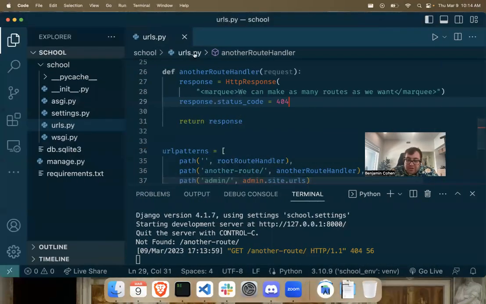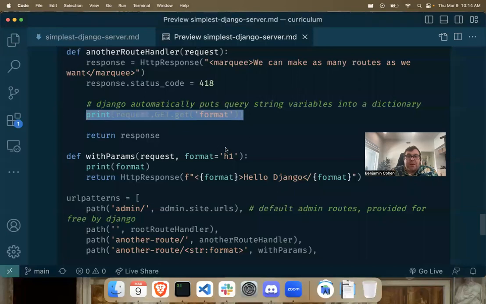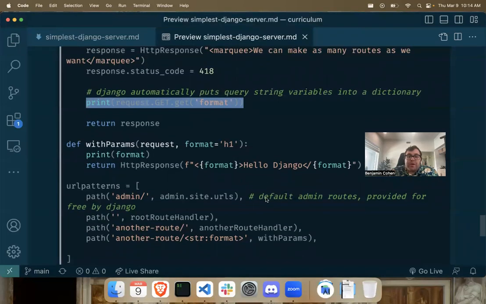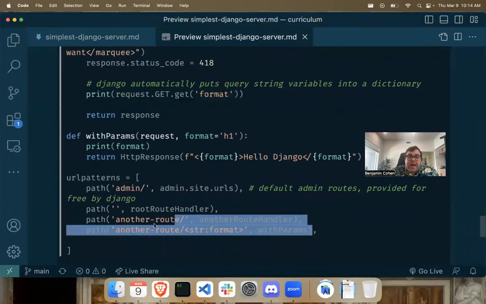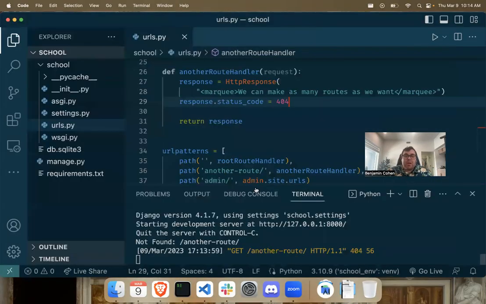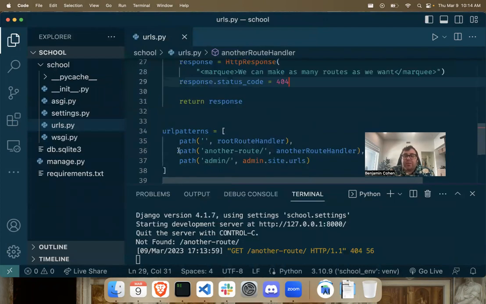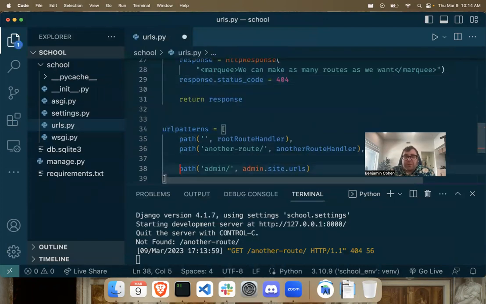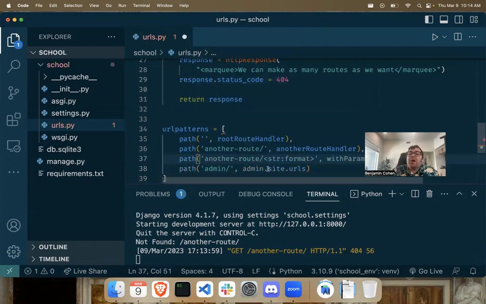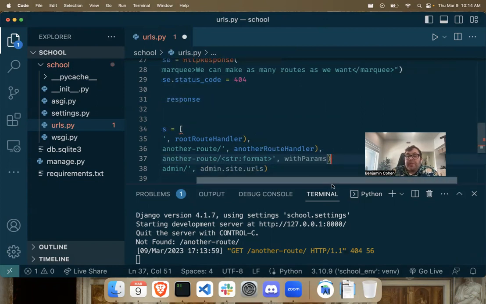But the final thing we want to show you is this idea of a URL parameter. So what if I had a route handler like this? We currently have, besides admin, which we got for free, just slash, then slash another route. Well, what if we had something like slash another route slash string format?